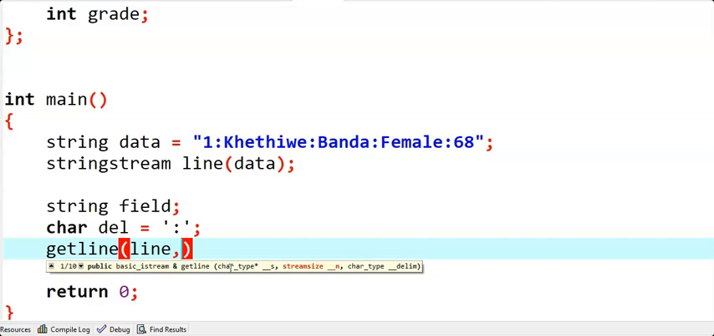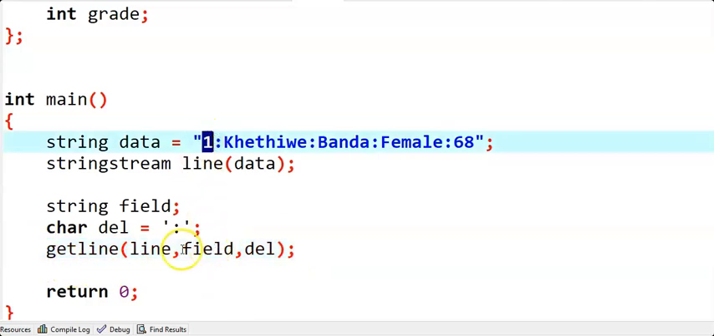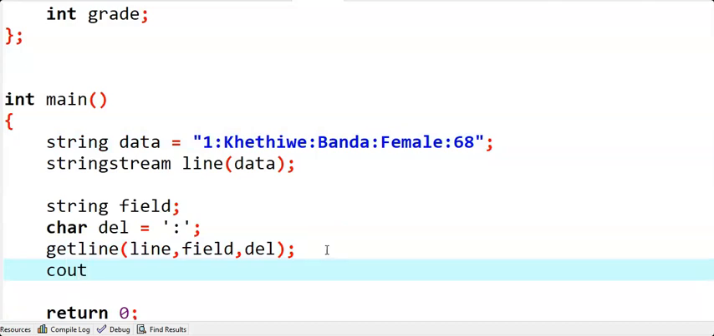So we'll be reading a portion separated by colon, and we'll be keeping that in the variable field. And the last one, we specify the delimiter, and in our case we have defined our delimiter as this. So executing this line once is going to read the first portion and keep that in the string variable field, and we can of course display this one.